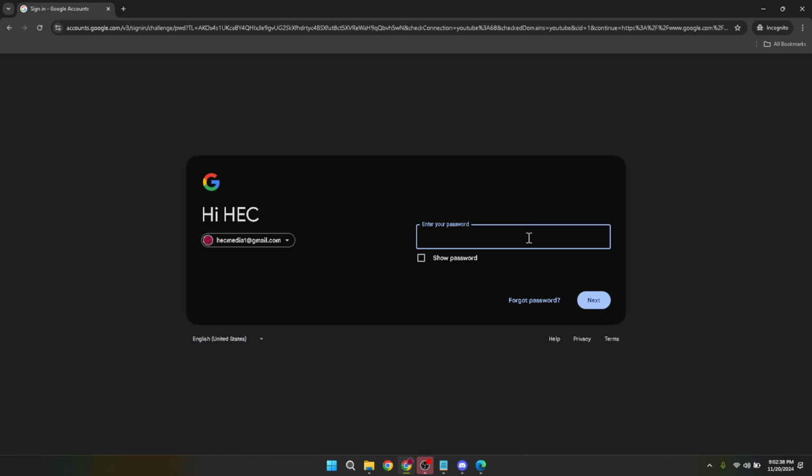Once you've selected your account, you're going to need to type in your password. Remember, this step is crucial for your privacy and security, so make sure no one is peeking over your shoulder. After entering your password, click on the much anticipated Next button. This will confirm your credentials and whisk you away into your Google account's dashboard.